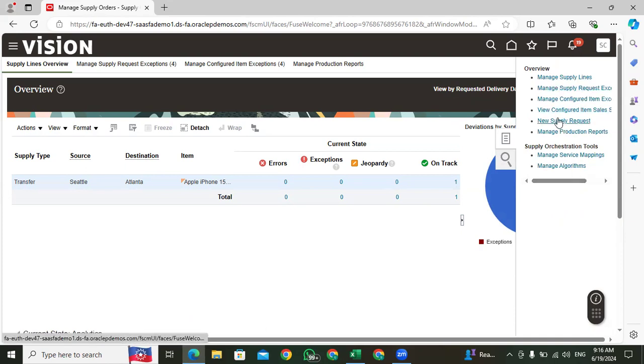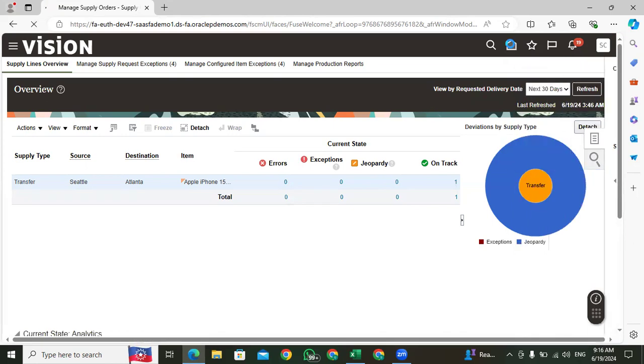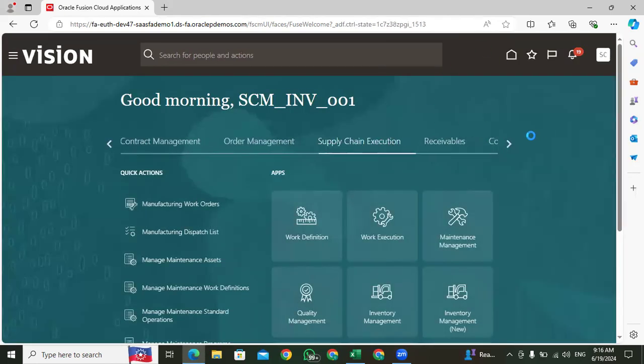So we can also create a supply request from here. Same options. Provide the item and what is the source organization. Okay. From where you are requesting the material, all this you need to provide. So now what is the next step? Let's go to the supply chain execution, inventory management.